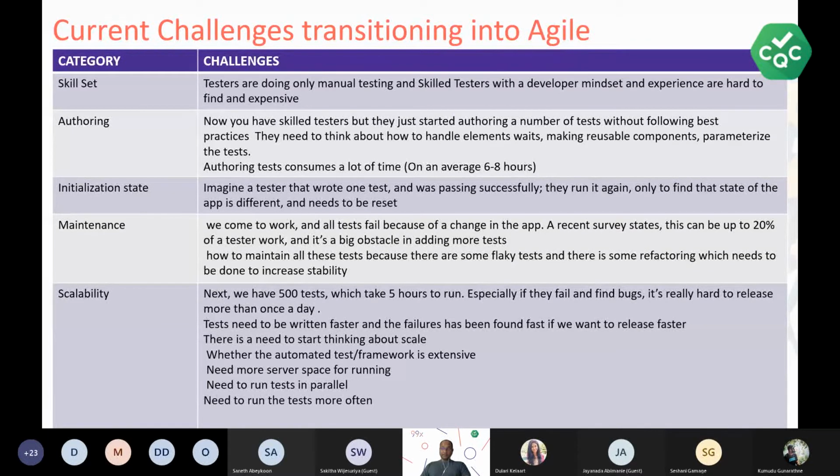So how do we maintain all these test cases, because there are some flaky tests and there is some refactoring which needs to be done to increase the stability of the test suite.